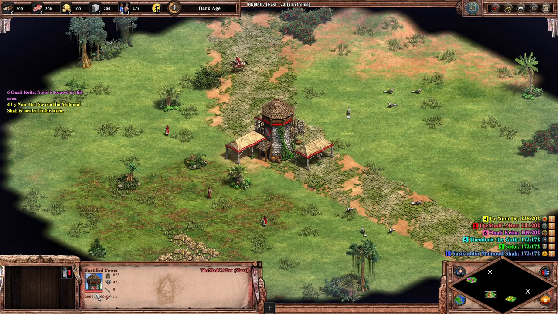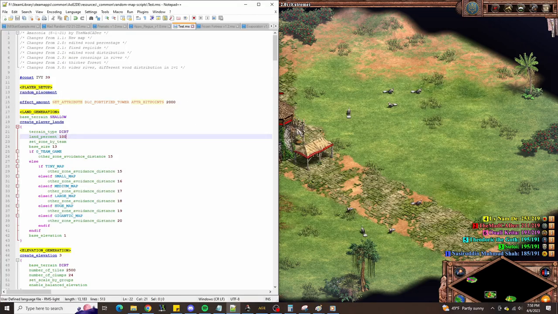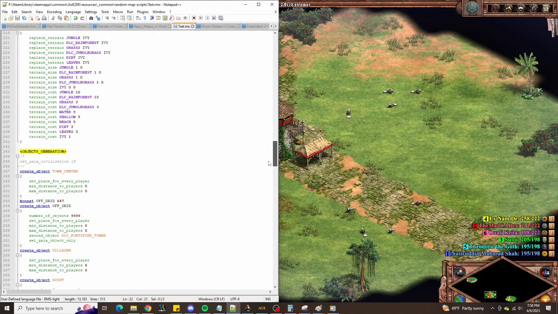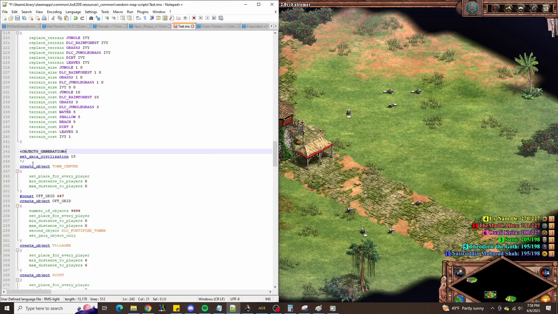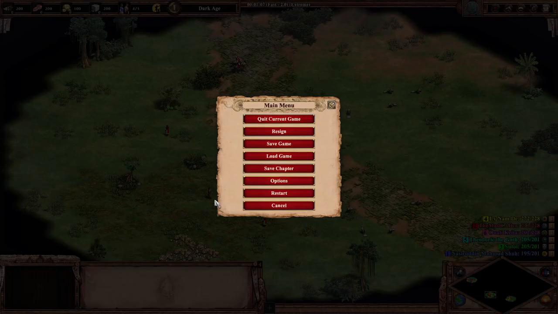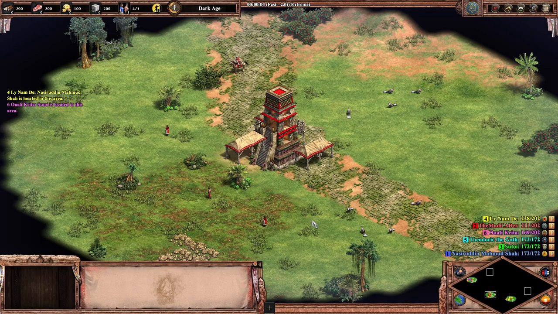So that was able to successfully change the hit points. But let's say that since this is supposed to be an American themed map, I wanted this tower to look like an Aztec tower. Since the tower is a Gaia object, I can just try to say set Gaia civilization to 15. So now the tower is looking nicer with different graphics, but we can see that the effect we tried to apply, setting the HP to 2000, is basically nullified now.